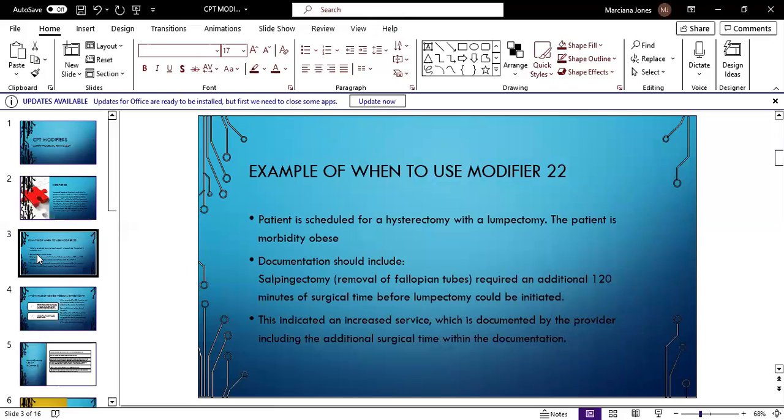So, examples of when to use modifier 22. Let's say the patient is scheduled for a hysterectomy with a lumpectomy. The patient is morbidly obese. Now, a hysterectomy is when you are removing a female's reproductive parts. You can have a partial hysterectomy or a total hysterectomy. When you have a partial, you might have your fallopian tubes removed. You might have your ovaries removed.